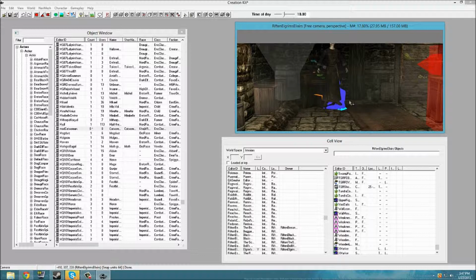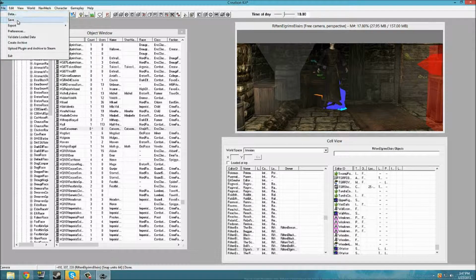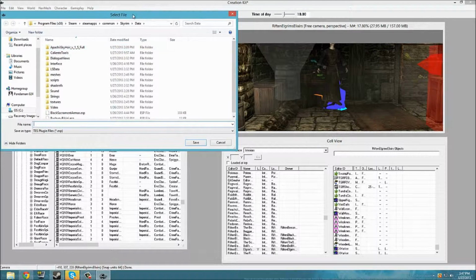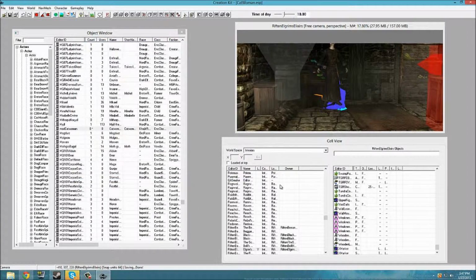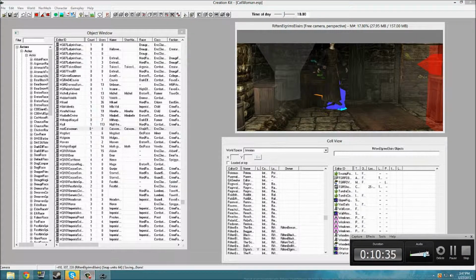But now that she's in the world of Skyrim, you are going to hit File, Save, and it will come here by default, but if it's not, you want to go to wherever you installed Skyrim and then Data, and save this as whatever you want. So this is just going to be Catwoman. And bam. Now it's saved, and now this is in your Skyrim world, and just to prove that to you guys, I'm about to go into Skyrim, so be right back.